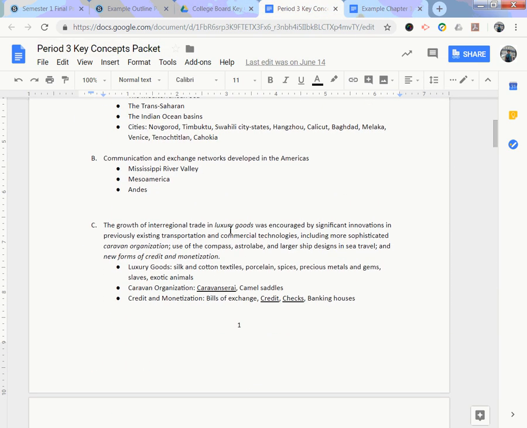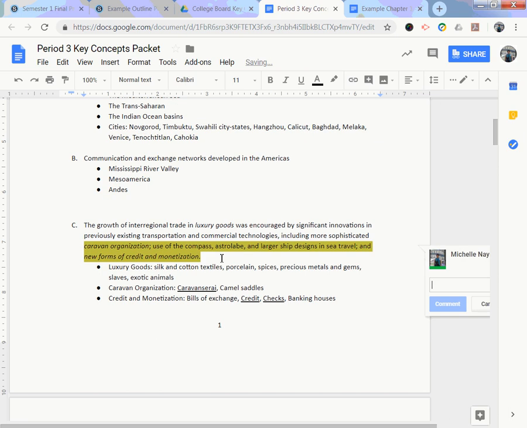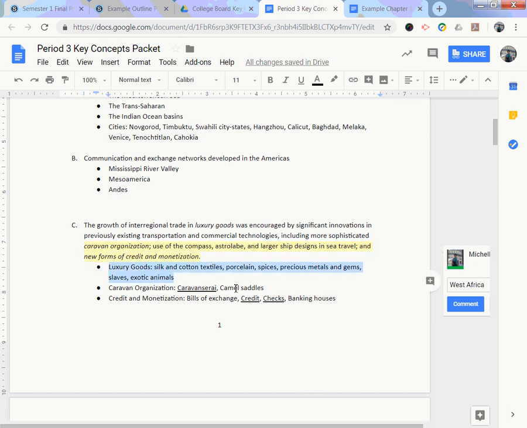The growth of interregional trade in luxury goods was encouraged by significant innovations. Previously existing transportation and commercial technologies, including more sophisticated caravan organization, use of the compass, astrolabe, larger ships, and sea travel, and new forms of credit and monetization. All right, so this here, I'm probably going to find that in my chapter for West Africa, but I could, and I should, list the luxury goods that I see in East Africa.